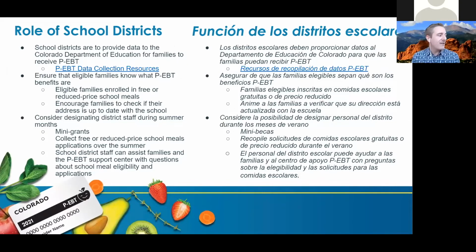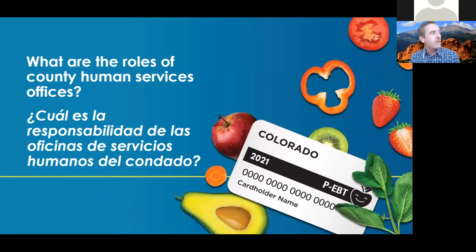Questions about benefits are to be directed to the P-EBT Support Center, and district staff can assist the support center and families with district-specific questions. And with that, we will go over the roles of the County Human Services Office. Thanks, Benjamin. I'm going to turn it over to Megan.